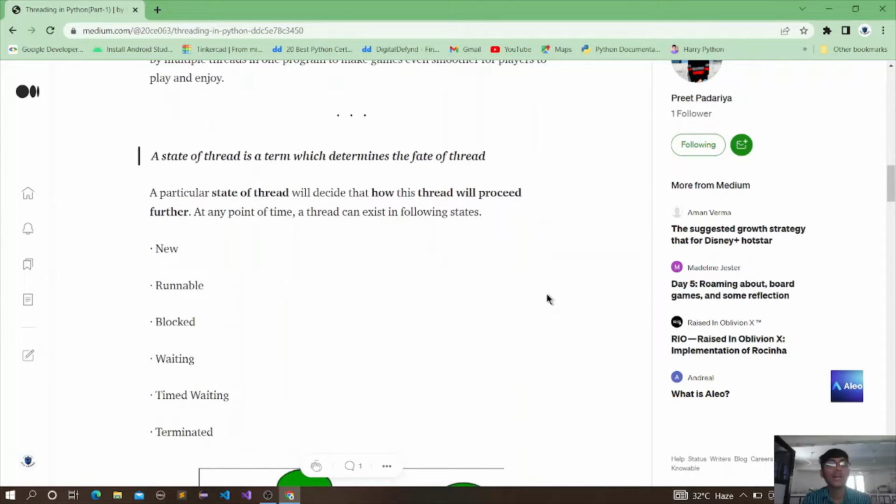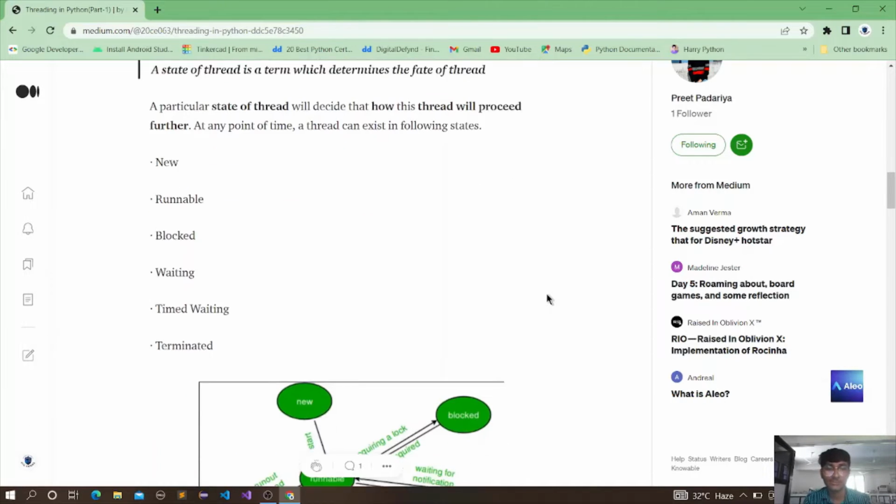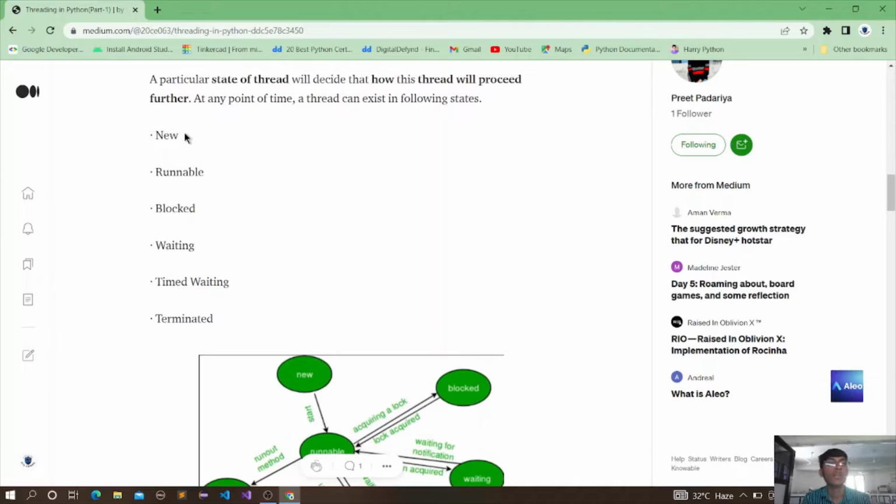So now let's see the state of a thread, a term which determines the fate of the thread. A particular state of a thread will decide how this thread will proceed further. At any given point of time, a thread can exist in one of the following states. So there are a few states of a thread. First, new, runnable, blocked, waiting, timed waiting, and terminated.